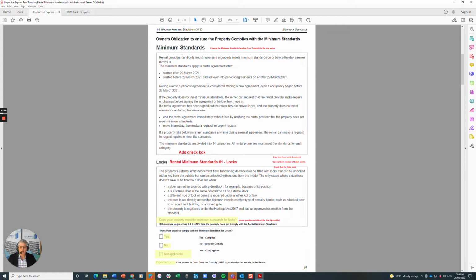So instead of just having minimum standards as a heading, I've got here, again, the education, owner's obligation to ensure the property complies with the minimum standards. So change the minimum standards heading from the template and up to the one above, and I'll show you the one in a second. And then there'll be a checkbox down here in a moment.